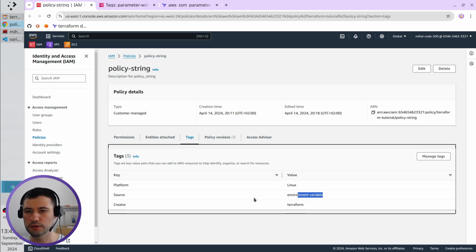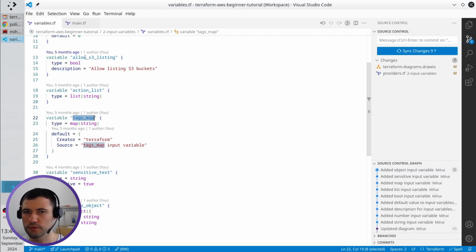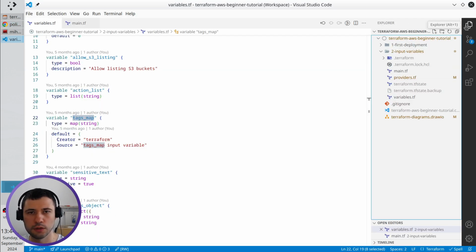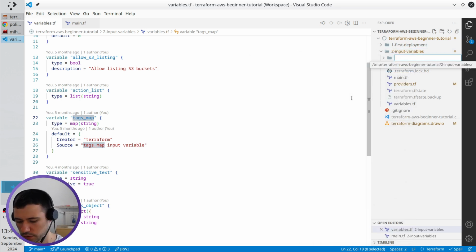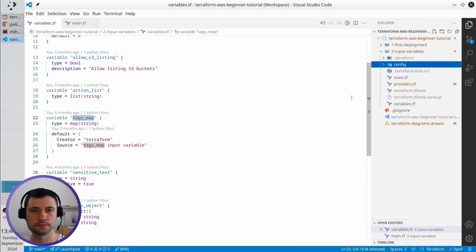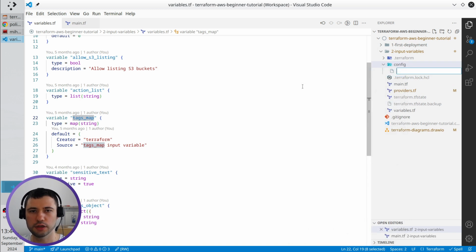Now I will pass the values not from environment variables, but from a file. For that, I open VS Code, and in my two input variables folder, I create a new folder, and it will be config. That's the folder name. Open it, and right here I will create a new file.